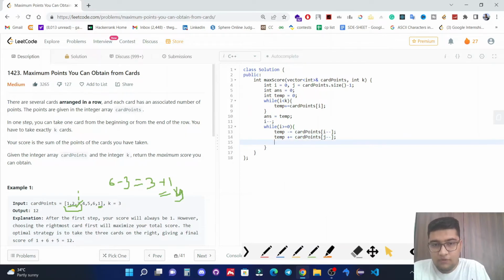Okay, and what we will do, we will get this new temp value here, and this is basically the sum of one combination, and we will check whether this value is greater than the already stored value of the answer. If it's greater, then we will just update. So we will just check the maximum of answer and temp. Okay, now we will get the answer as the maximum value, and at the end we will just return answer from here. Alright, I hope this should work fine.